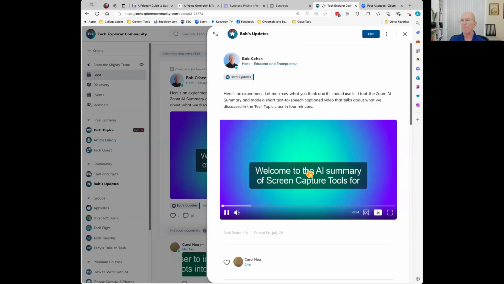Welcome to the AI summary of screen capture tools for Windows. Bob discussed the functionalities of screen capture tools available on Windows, including the snipping.